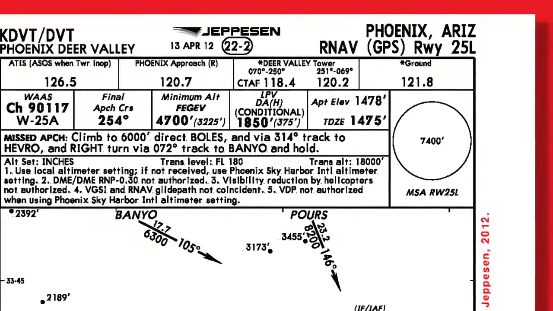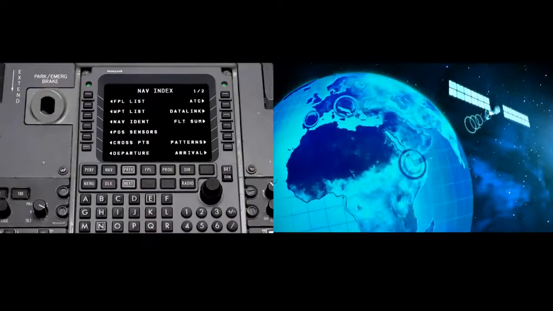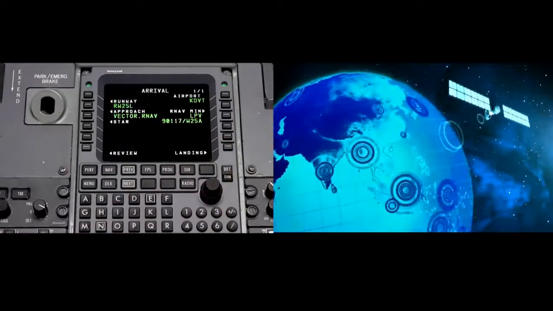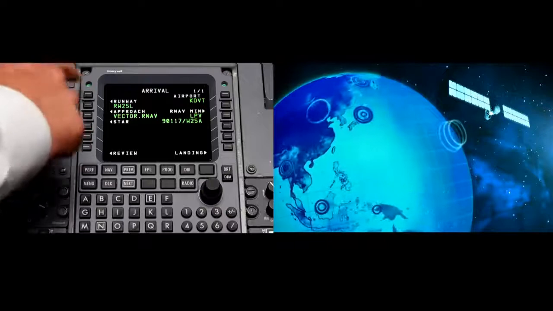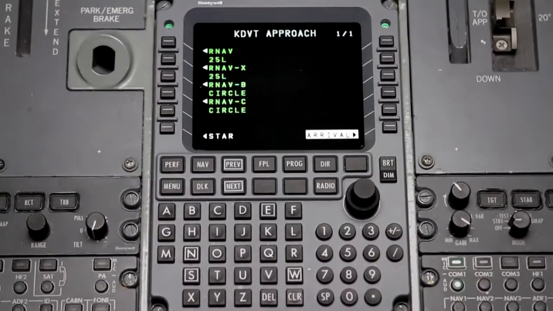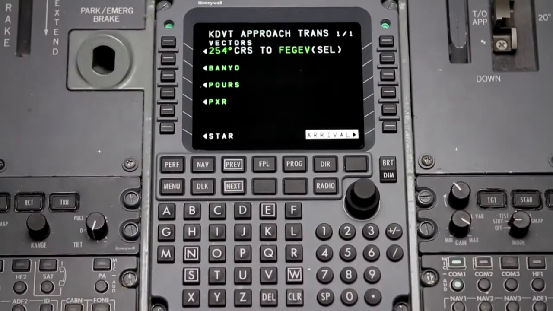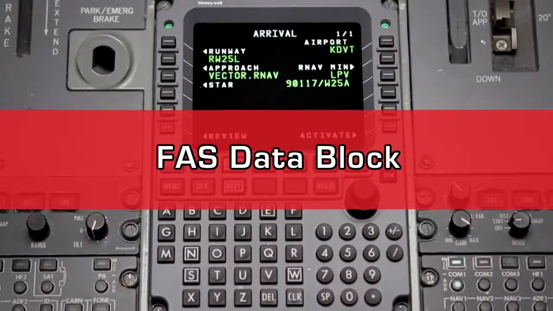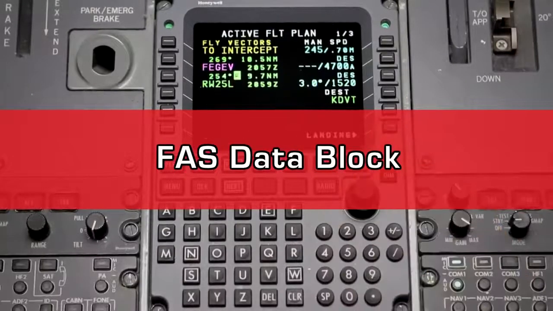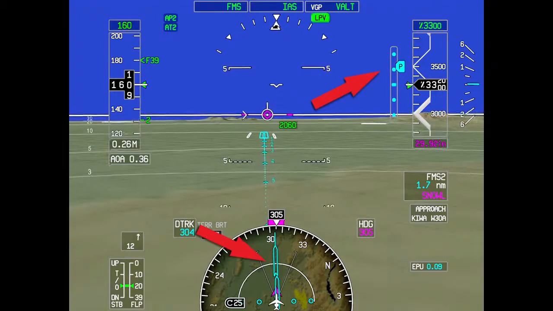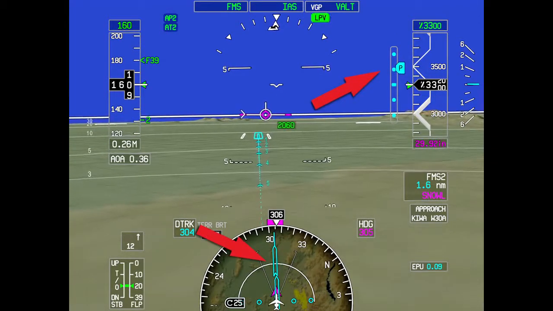An RNAV approach with LPV minimums combines the FMS navigation database with SBAS signals from GPS satellites to produce an approach that closely mimics an ILS. FMS navigation databases in SBAS-capable aircraft contain an additional piece of information for each LPV approach called a Final Approach Segment, or FAS, data block. The FAS data block contains the lateral and vertical parameters that define the approach to be flown.